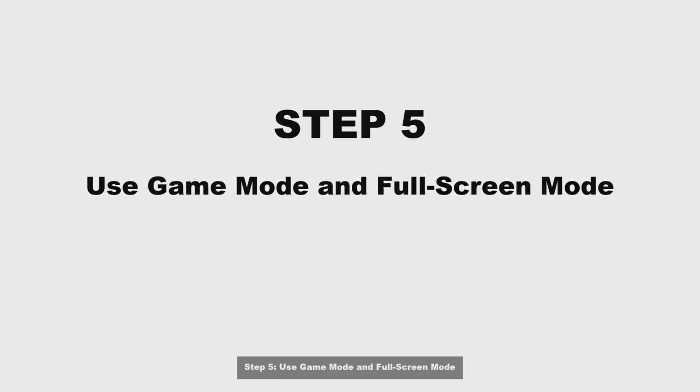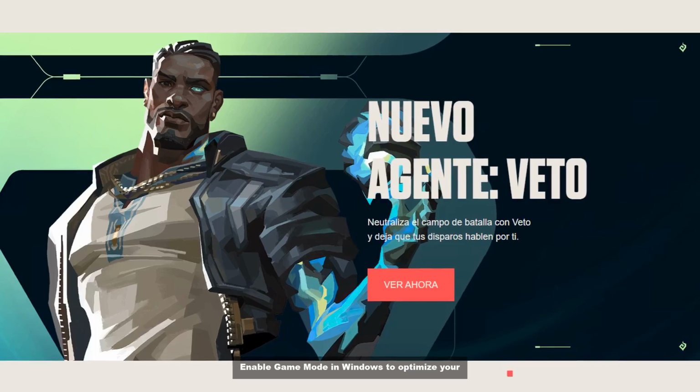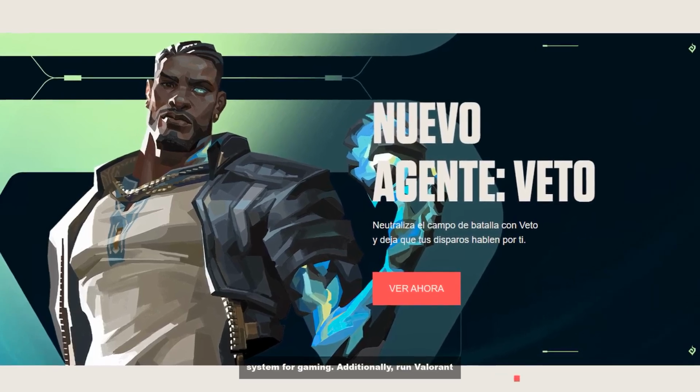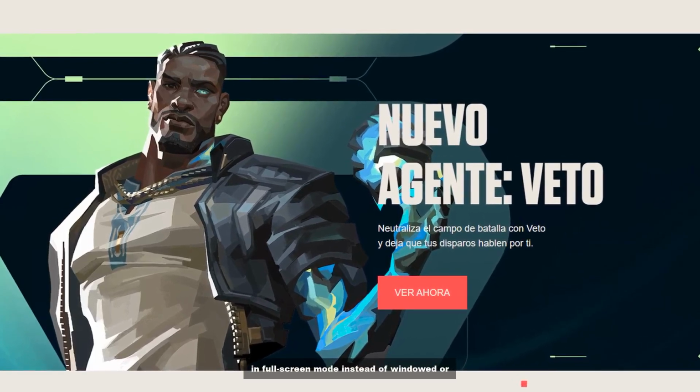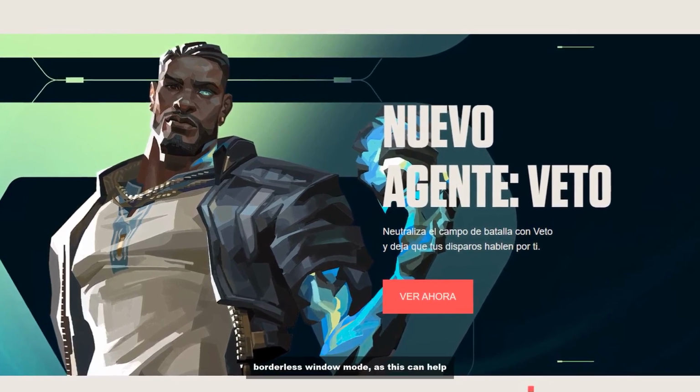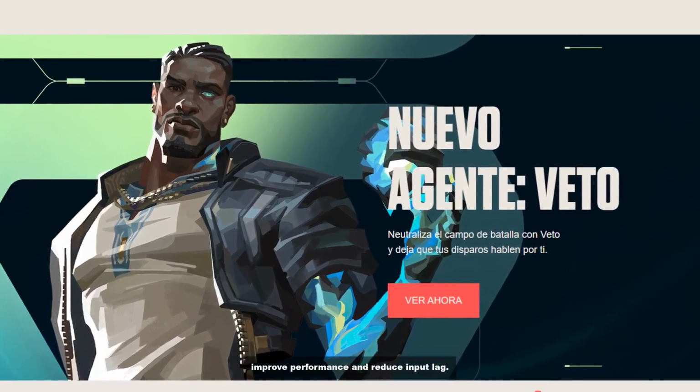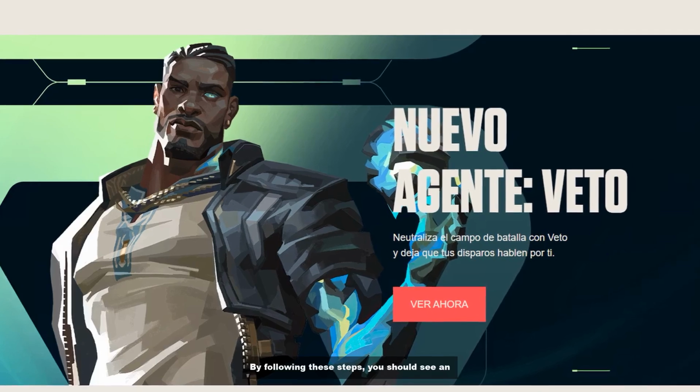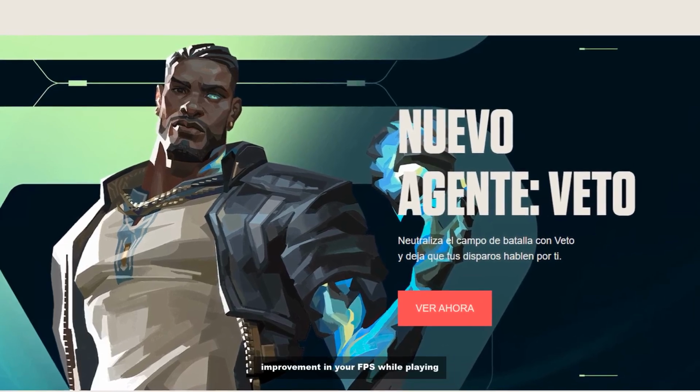Step 5. Use game mode and full screen mode. Enable game mode in Windows to optimize your system for gaming. Additionally, run Valorant in full screen mode instead of windowed or borderless window mode, as this can help improve performance and reduce input lag. By following these steps, you should see an improvement in your FPS while playing Valorant.